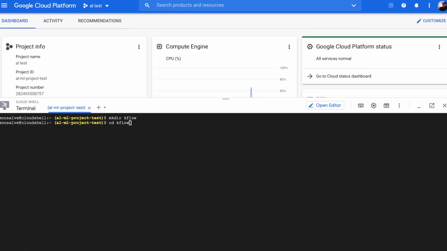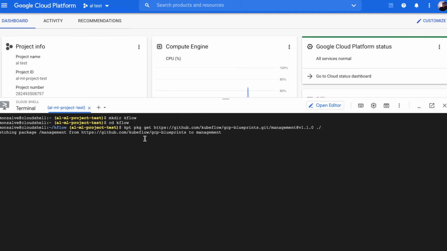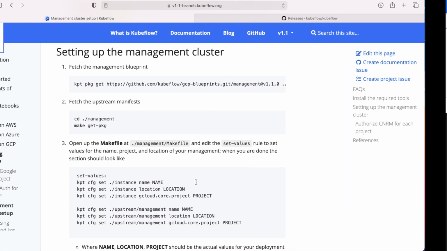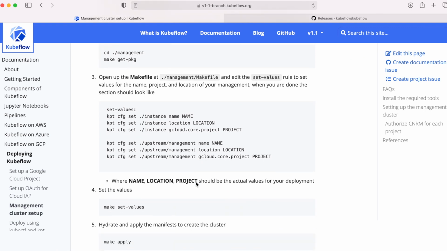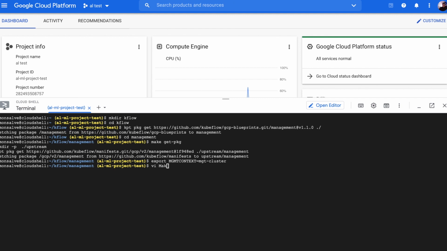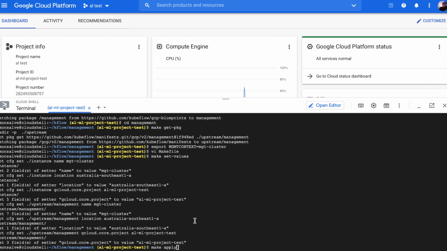Create a directory called Kubeflow. This command fetches the files and the manifest. Create your management context variable and then edit the make files with the details of your project. These include the management cluster name, the project name, and location. Apply the changes.